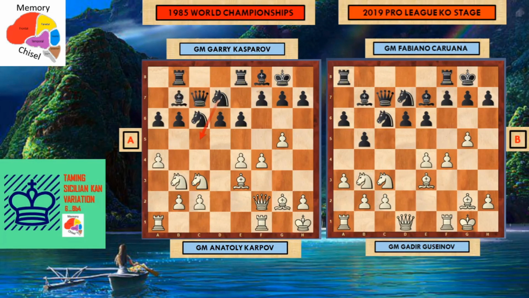Now bishop b7 as black completed its development. This is the correct way to play the Scheveningen defense, which is the favorite of world champion Garry Kasparov.